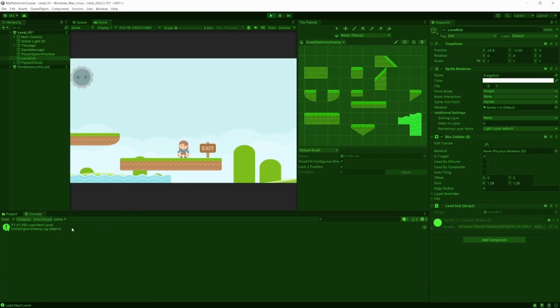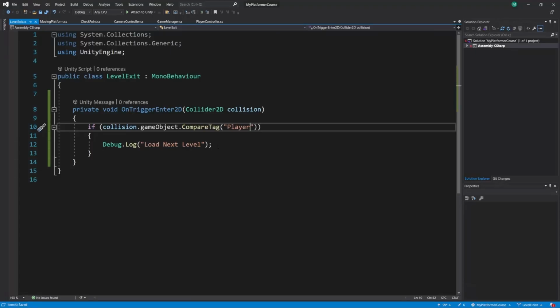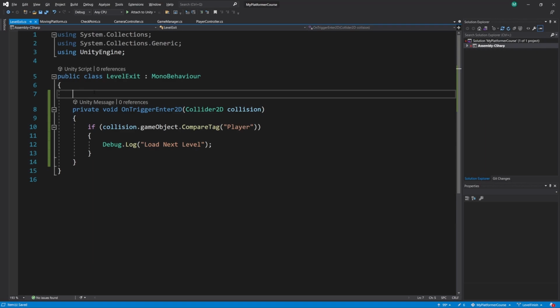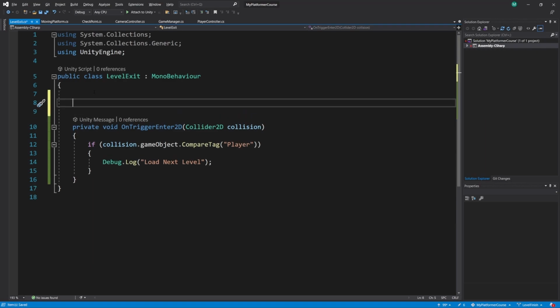There. So now we told it to load the next level once we hit that. So that part is working. Now we have to actually do the level load. So the first step we need to do here is we need to know what level we want to load. So I'm going to make a serialized field variable. It's going to be of type string. I'm just going to call this level name to load.